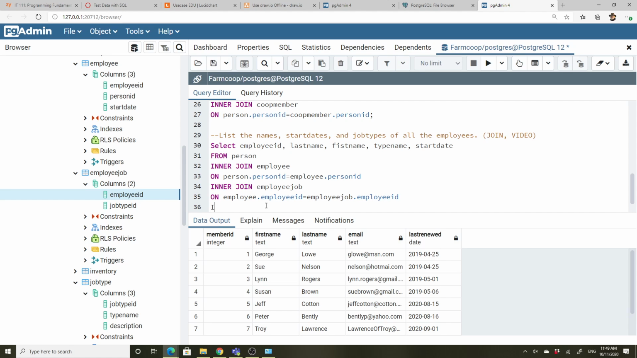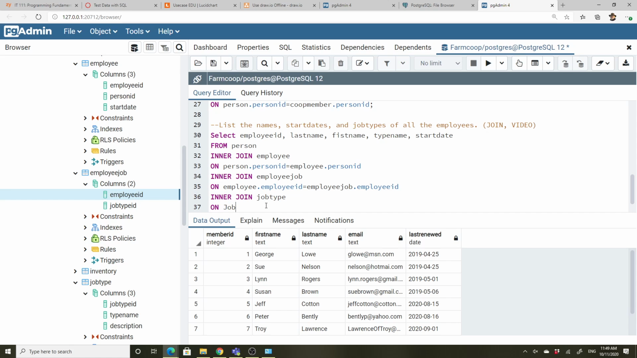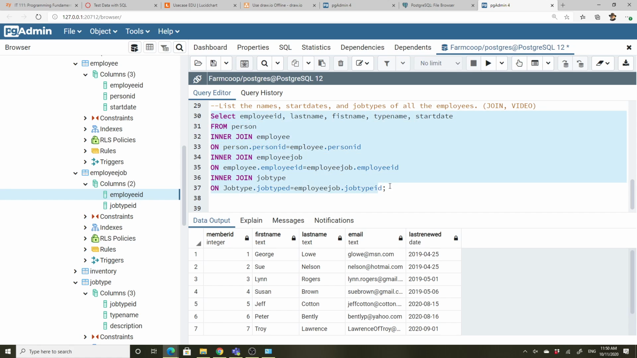And then we need to do one more join on job type. On job type dot job type ID equals employee job dot job type ID. And that should bring together the employee, the start dates, and the job types of all the employees. So I'm going to bring that. We'll run that.